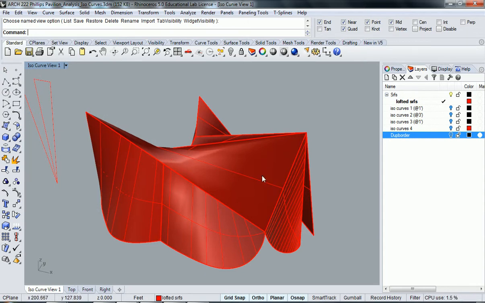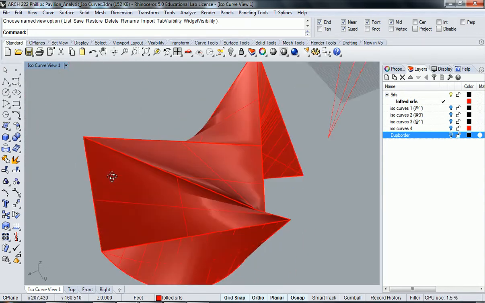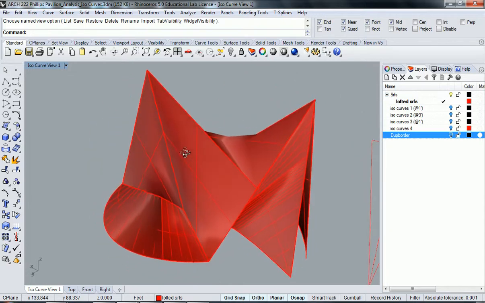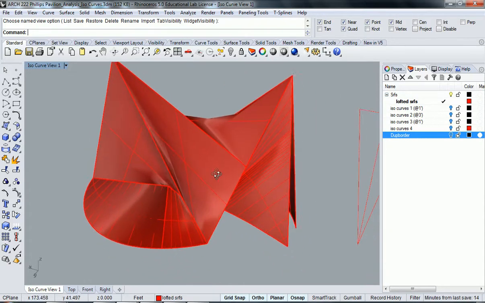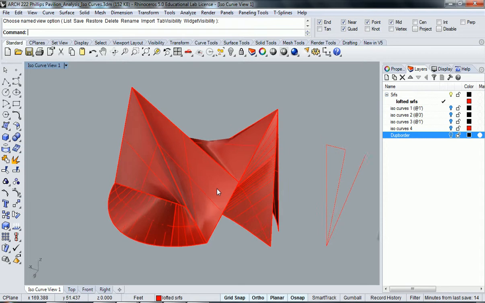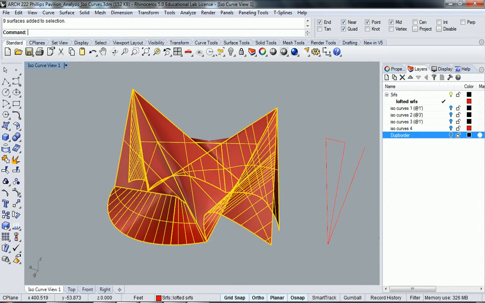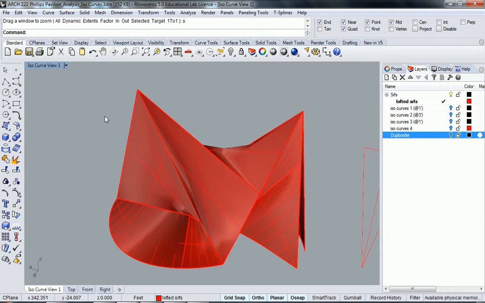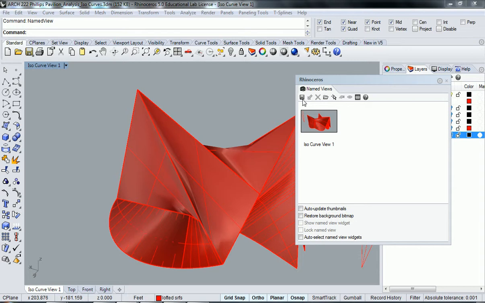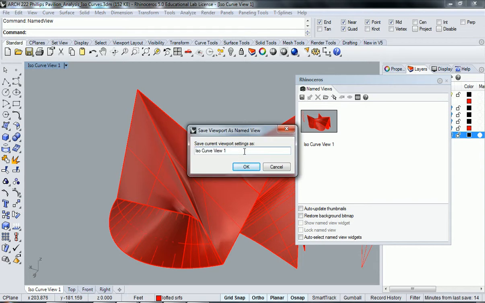So I like this view. I want to get a view from the other side now. So I'm going to just kind of flip the model over and grab one from this side. That looks good. And I'm just going to zoom in on it so we're dead center on it. And I'm going to type named view again. And I'm going to save this one as ISO view 2.